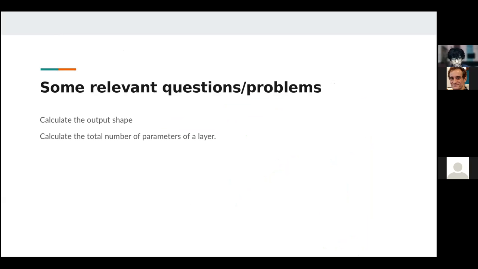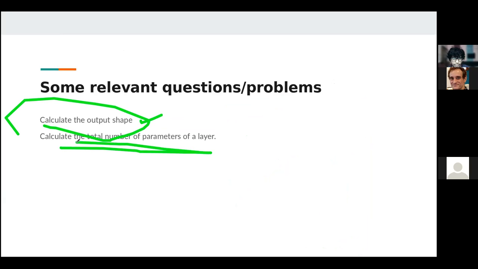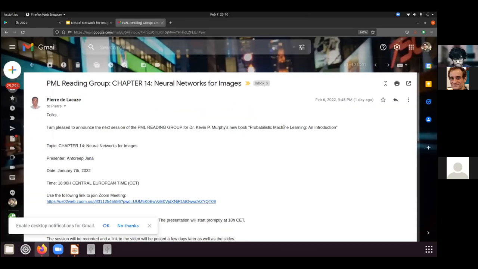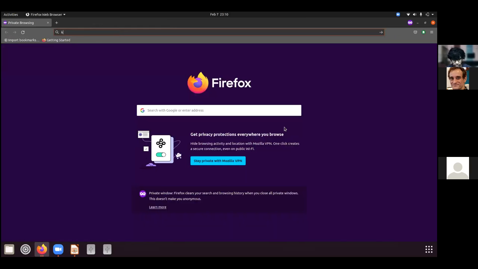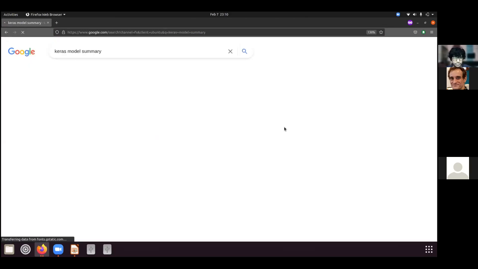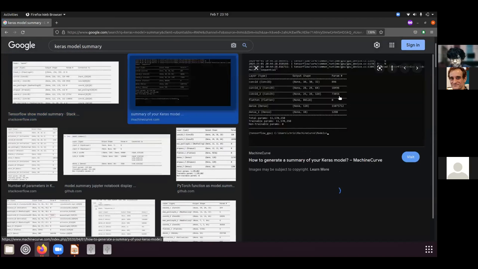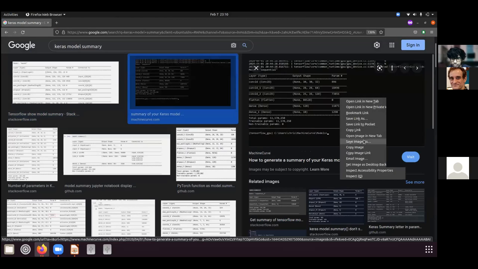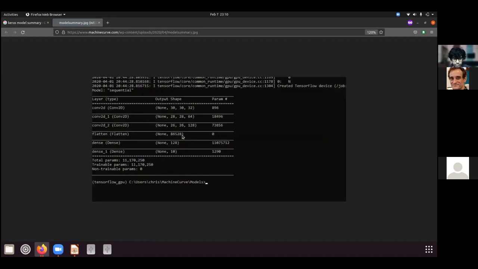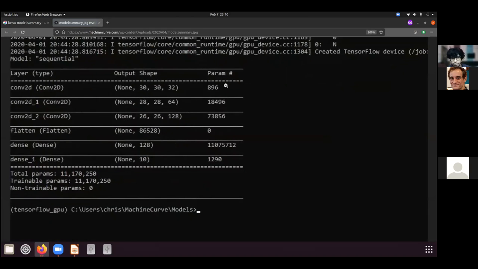It's worthwhile discussing some relevant questions and problems which are usually asked in modern day interviews: calculating the output shape and calculating the total number of parameters of a layer. If you print out the Keras model summary, this is what you would observe. Here we have output shape, parameters, total parameters, trainable parameters, non-trainable parameters. How do we get them?